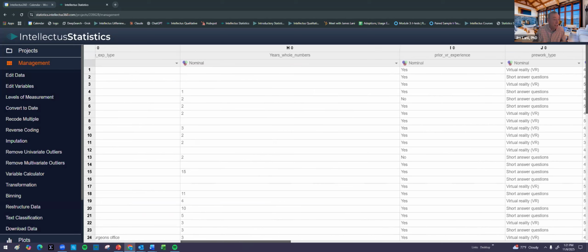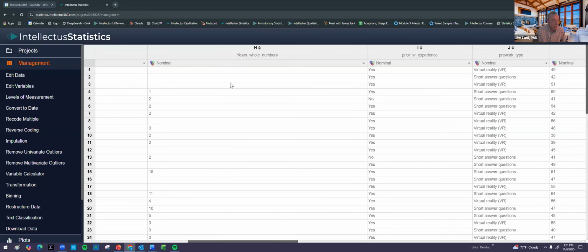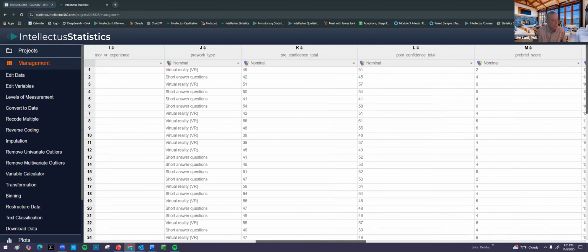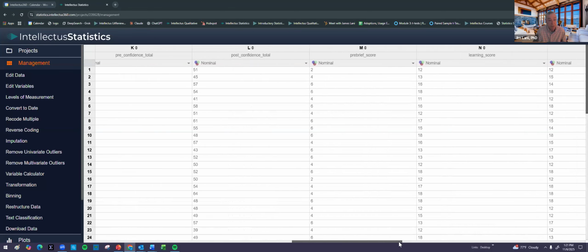So let's just keep going. You want to change these, okay? So I won't mess around with this too much here, but keep it to years and then keep it to scale. So let's get to your study aim or research question here. So we have pre-confidence total, post-confidence total, brief.